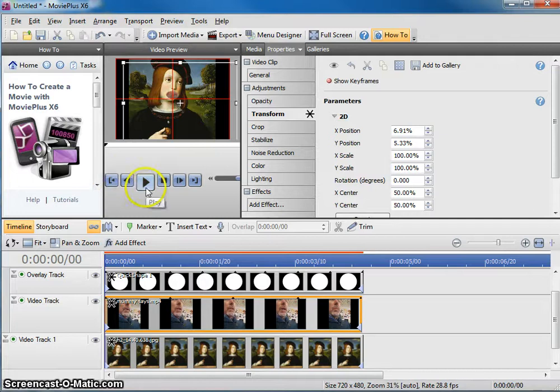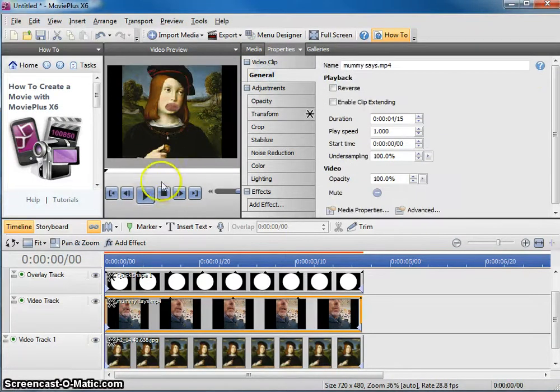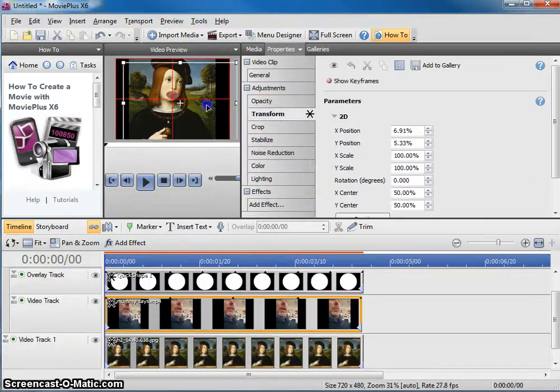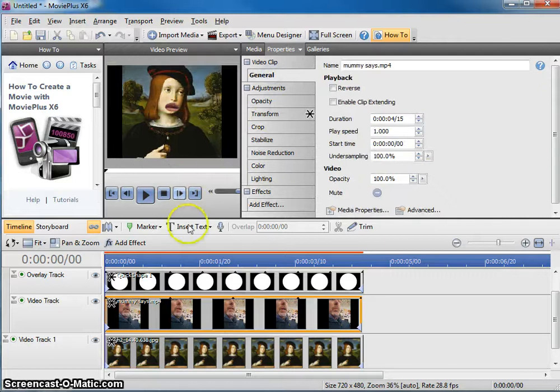Go to general. All right, see, I'm not lined up yet, so click on this level, transform, and let's pull me down a little bit. There we go. See how my lips are in there now? See that? Okay, let's hit rewind and play.